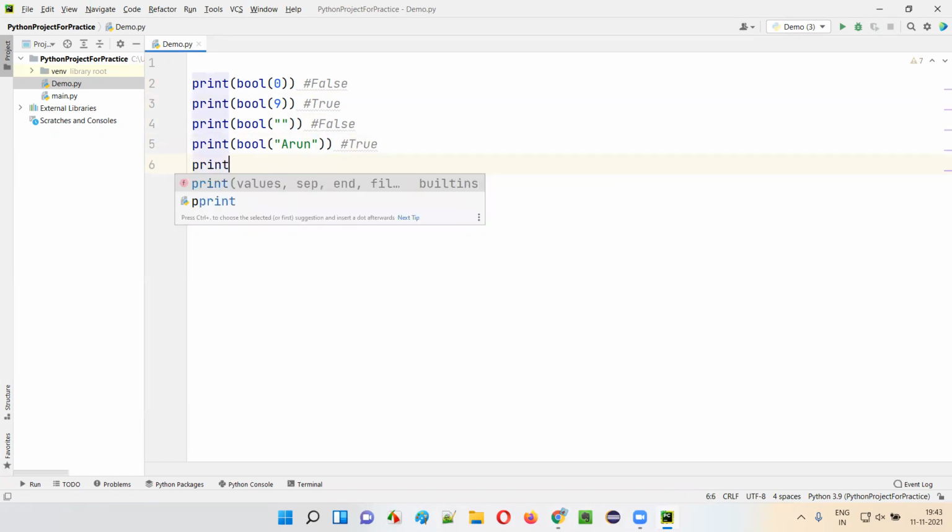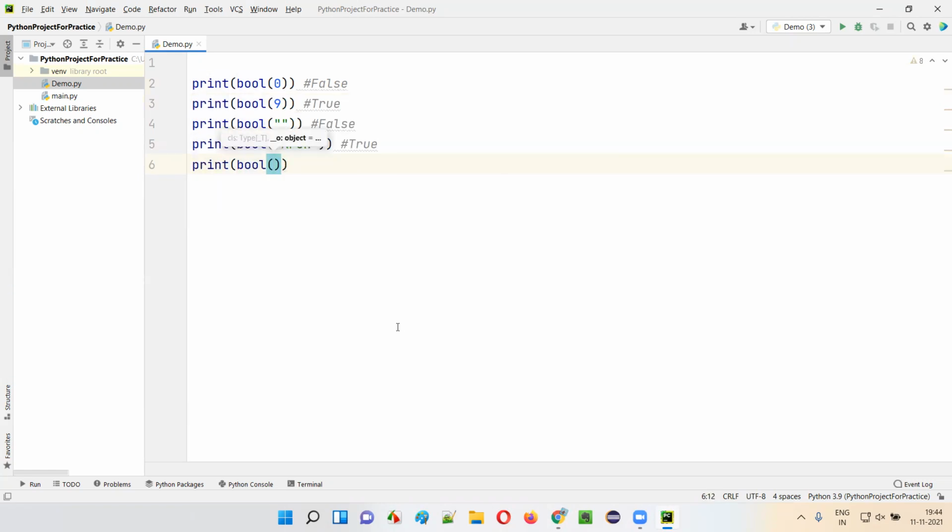Similarly, if I pass a list into this bool function, an empty list, you see I have not provided any values here. These square brackets mean an empty list. If I pass this empty list into the bool function, it will return false. If I pass a non-empty list containing some values, 9, 1, 5, 7, some random values, this will return true.